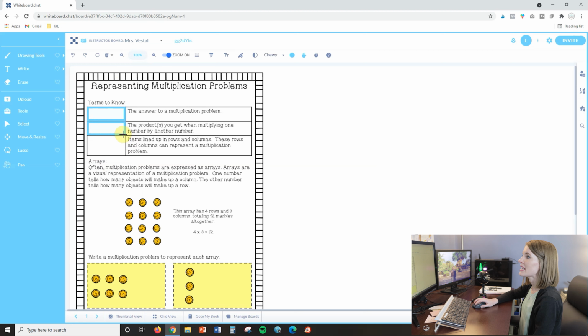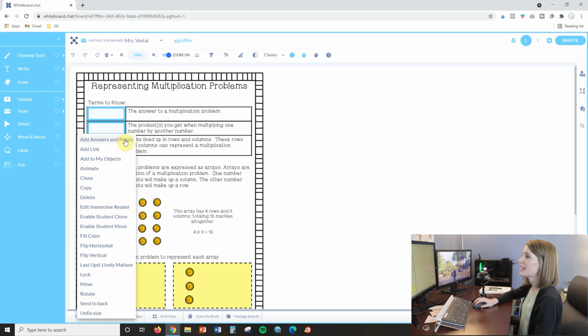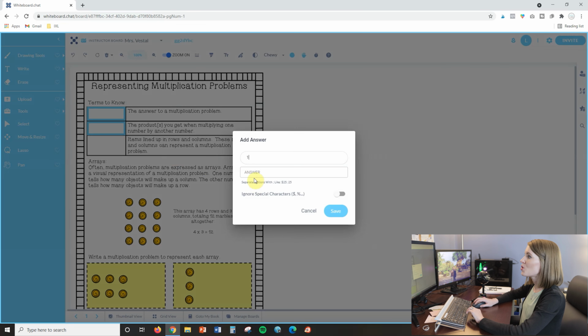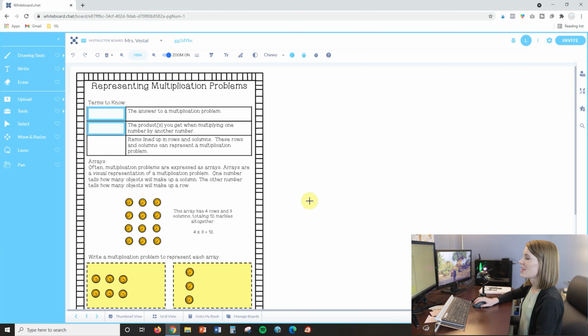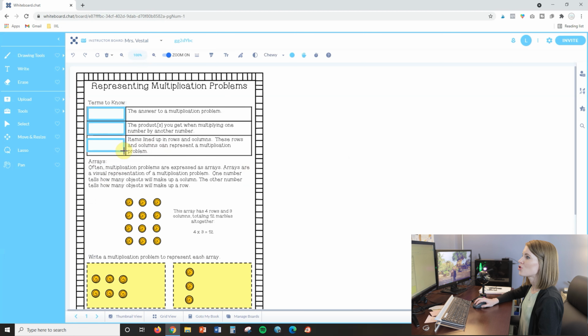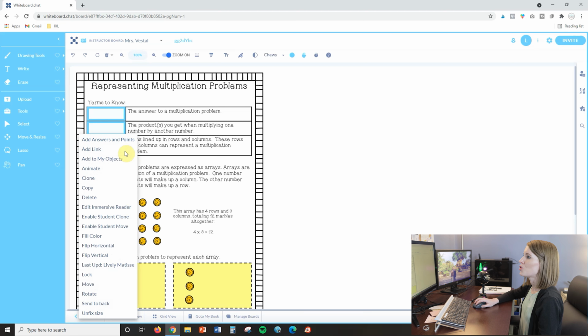And then once again, I'm going to right click and Add Answers and Points. This one's also going to be 1 point, and the answer is multiple. And then I'll click Save. Now I'm just going to keep repeating this process where I right click and clone, drag and drop the box where I want it. Then I'm going to right click, Add Answers and Points.